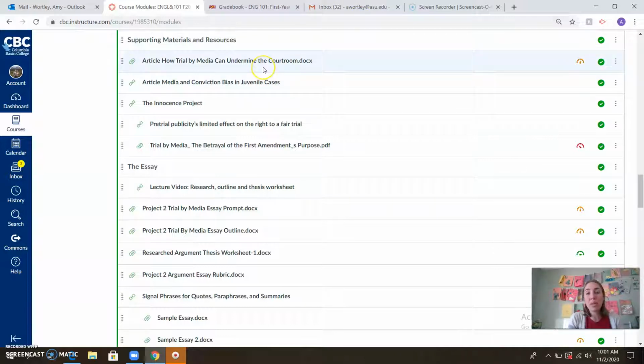You've read through how trial by media can undermine the courtroom. This is an excellent resource to bring into this essay. Highly, highly, highly recommend you use it as one of your sources, just like you used the Leon Seltzer article in Project 1. And then some other sources that you might find helpful as well.